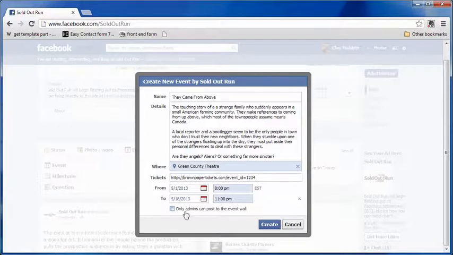Lastly, there's a checkbox here. Only admins can post to the event wall. Leave that blank. If you did check it, that would stop people who came to the page from posting things to the site, asking questions like how can I get tickets because they weren't paying attention to the link up above or whatever that is. But you want that engagement. You want people to be able to post things. So let's go ahead and click the create button.